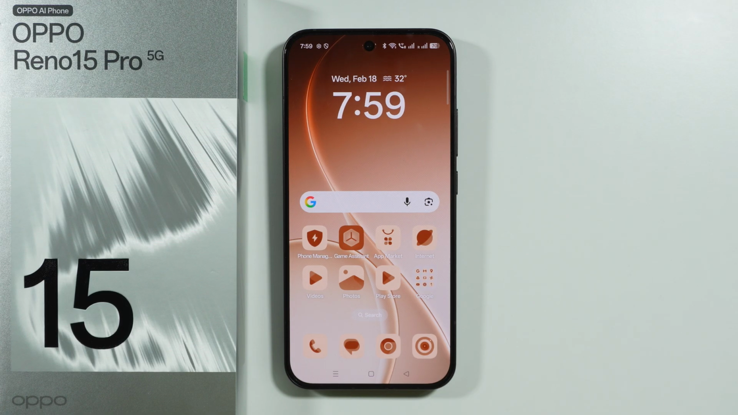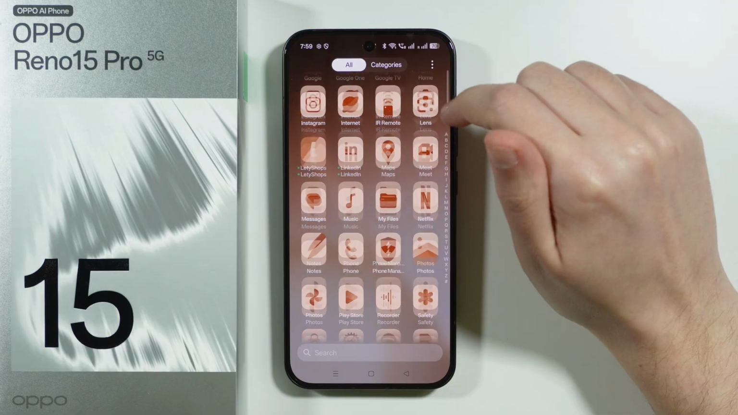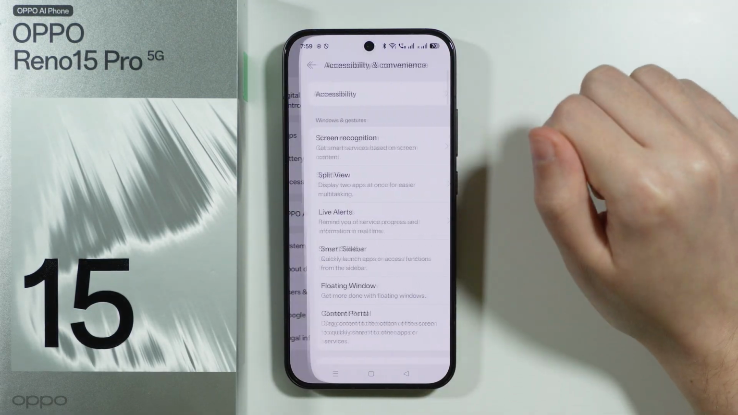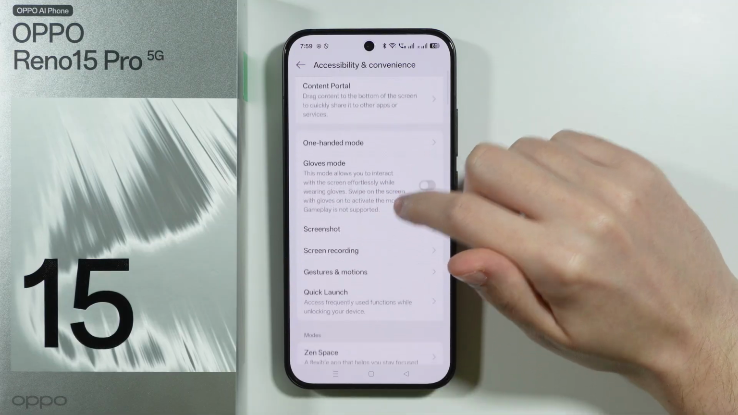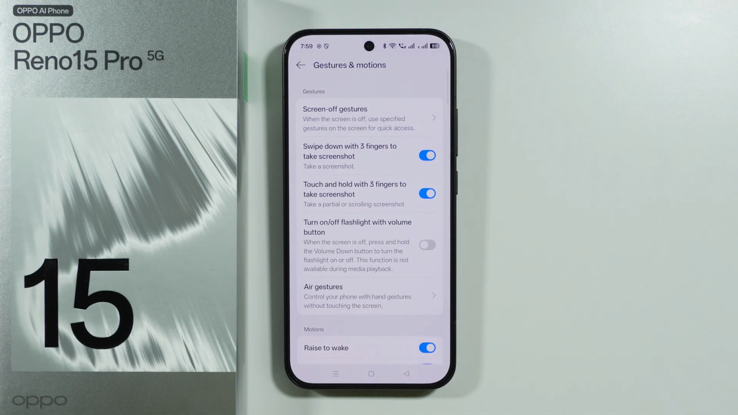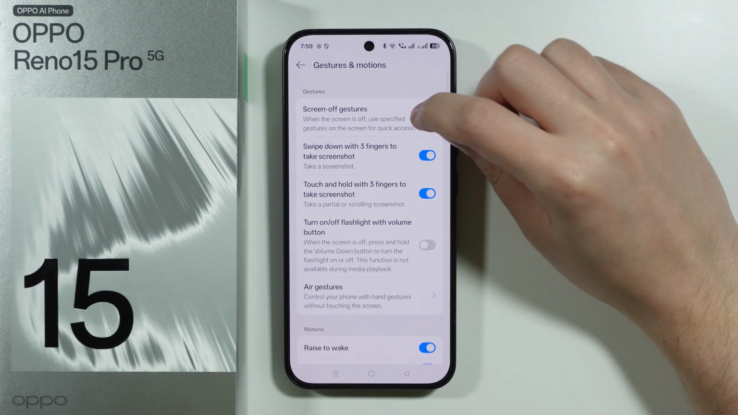Let me show you all motions and gestures available on OPPO Reno 15 Pro. So in order to find most of these gestures, we just have to go to Settings, scroll down to Accessibility and Convenience, and then in here we need to find Gestures and Motions. Now once you go over here, you should be able to find, for example, Screen Off Gestures.